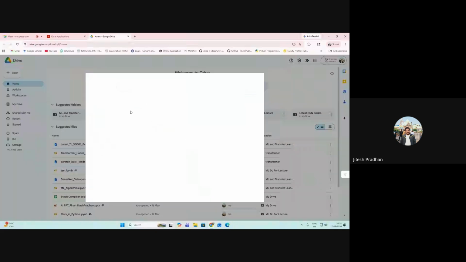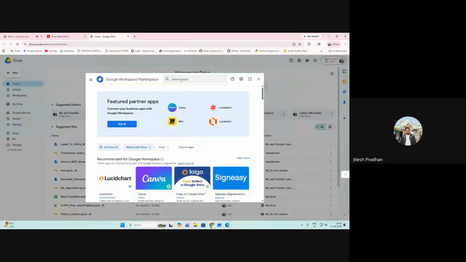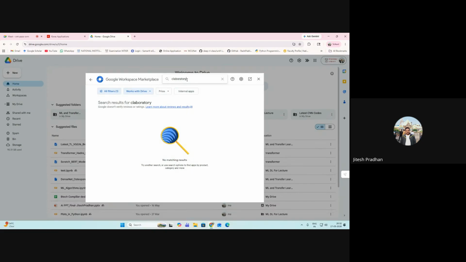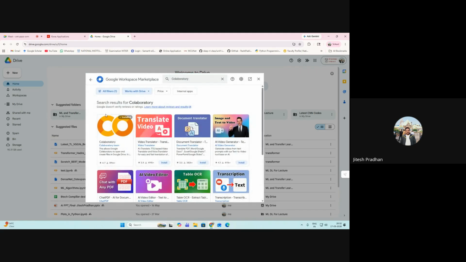So you will get a window. Look here. It will take a few seconds. It depends on the internet connectivity. So this type of window you will get. Okay, in search apps, you have to write Colaboratory. Look here. It will give you this.